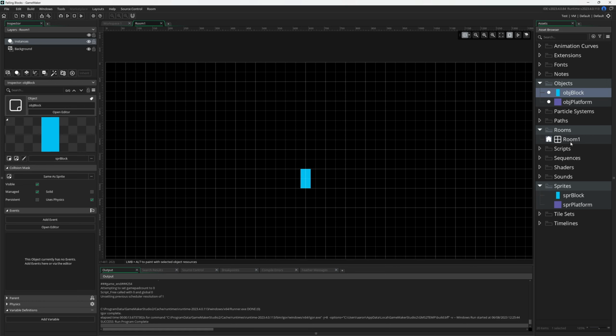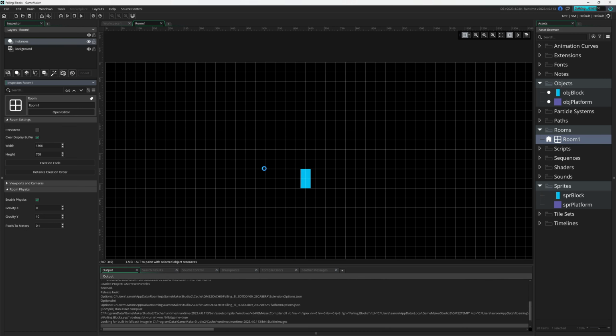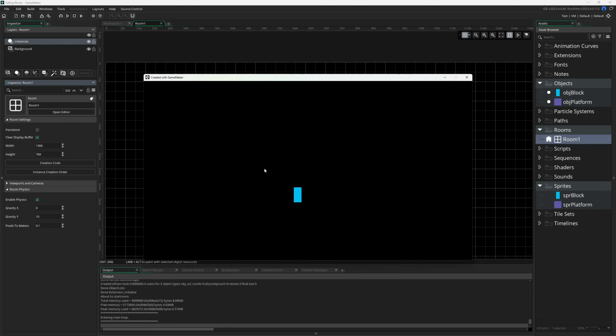So if we want to use physics in a room, we need to click on our room, open up the room physics tab right here, and enable physics. And that's really it. After that, if we run our game again, this block is now going to run and kind of live on its own.